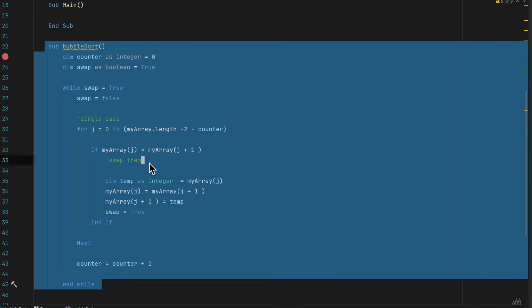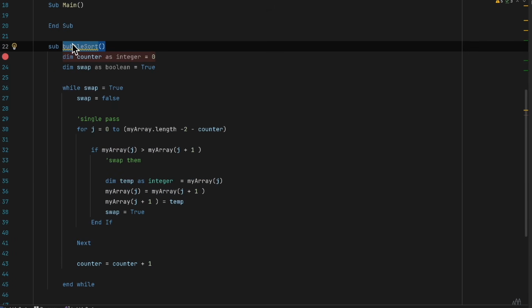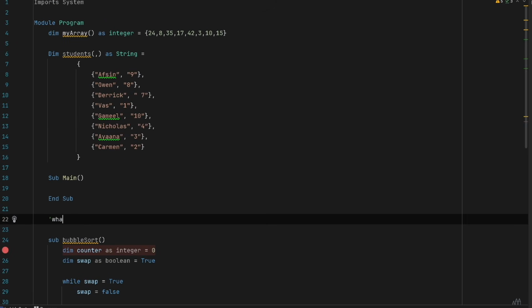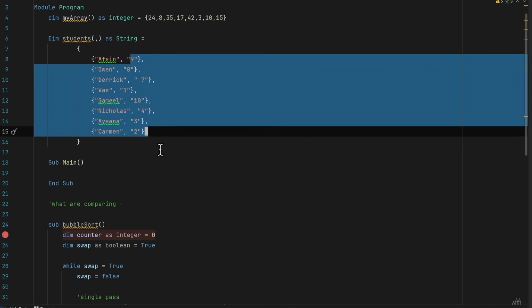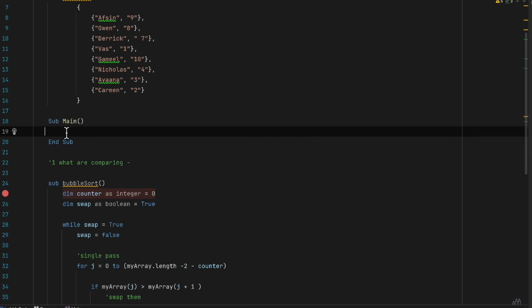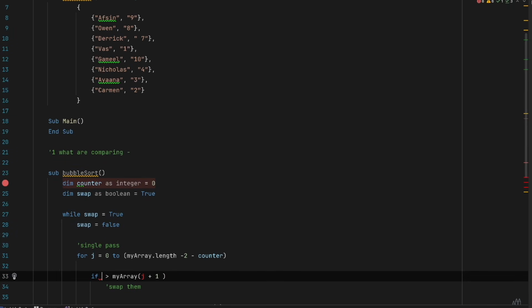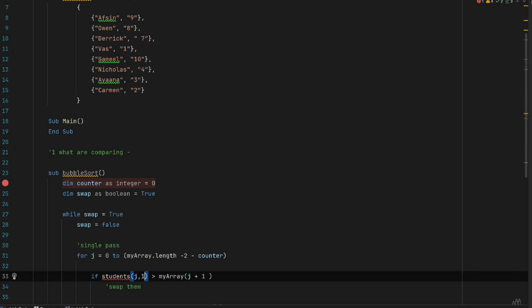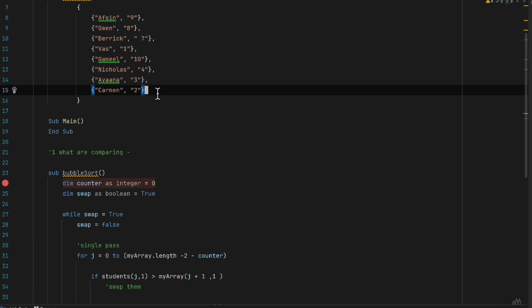There are only two differences between the bubble sort for 1D arrays and the bubble sort for 2D arrays. The first thing you need to know is what are you comparing? Are you comparing with the rows? Are you comparing with the columns? If so, which index? In our case, we're comparing the student IDs. So here we can say students[j], and then students[j+1], and then 1. So we are comparing the student ID.